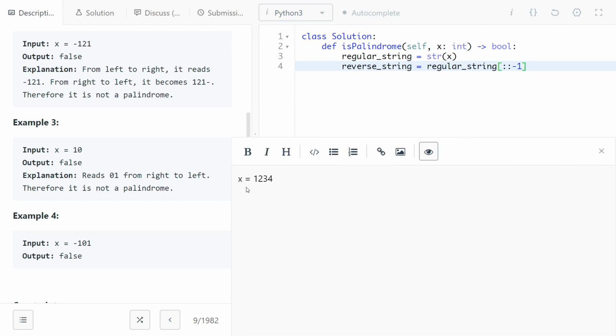So let's suppose that x is equal to 1234, which is an integer, and after we typecast it into a string, we will have 1234, and after we reverse it by slicing it like this it will become 4321.